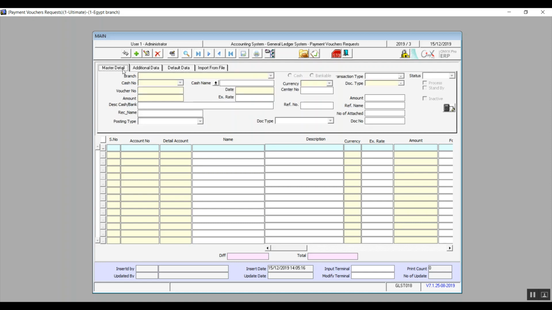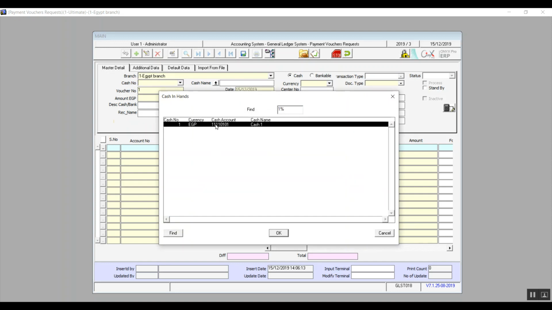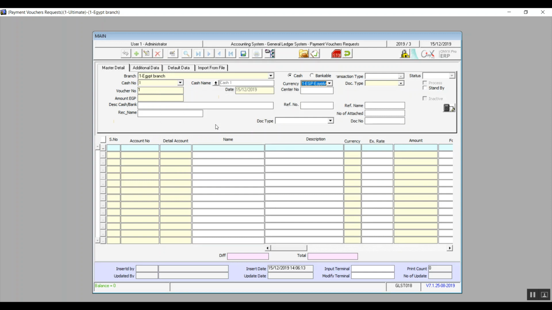We can choose whether the payment is going to be cash in hand or cash in bank. In case we choose cash, we will add the safe number in the cash number field. However, if we choose bank, the cash number field will turn into bank number. To add the cash number, or the safe number or the bank number, you will click on the field, press F9 to view the banks or the safes that you've already added, and you will select the correct one or the one that you want.